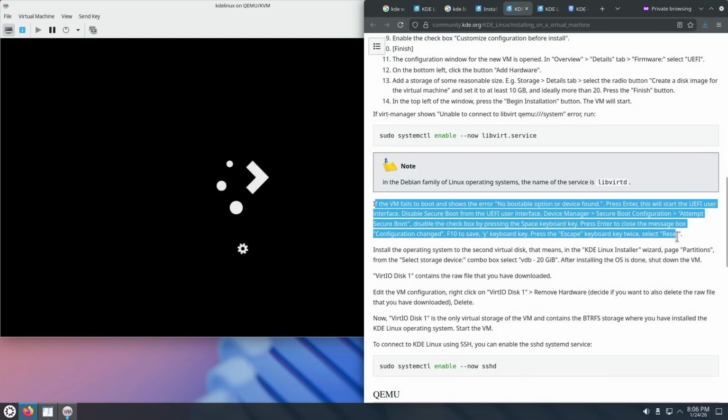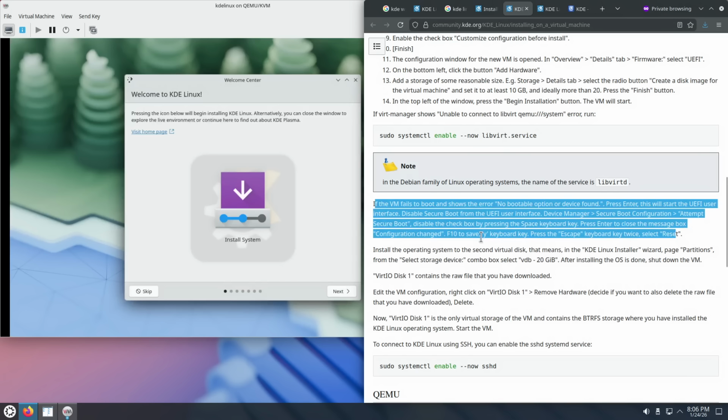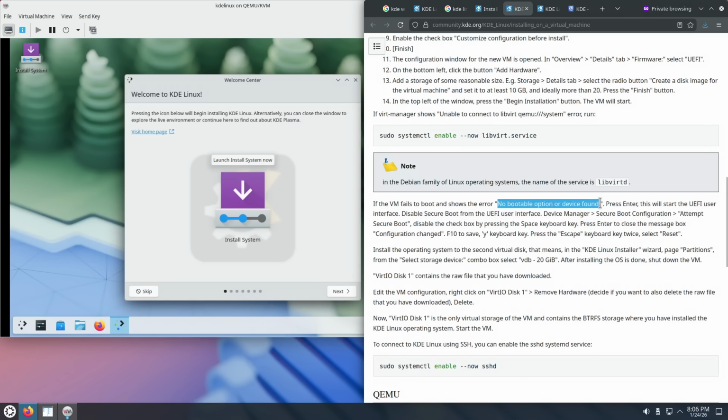Here are the instructions on the wiki page on what to do if the Virt Manager virtual machine fails to boot and it says no bootable option or device found. So we pressed enter and then we're navigating the text user interface of the UEFI UI. Device Manager, secure boot, attempt secure boot, uncheck it. We pressed the space bar, we've pressed F10 to save, Y, and then escape and reset.